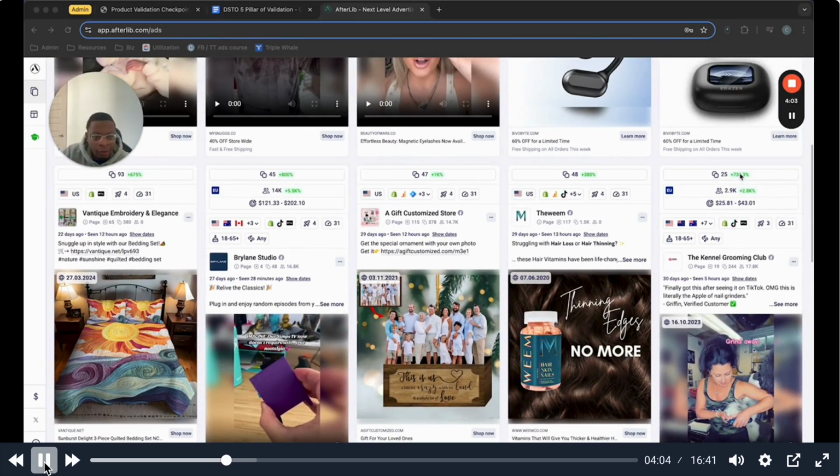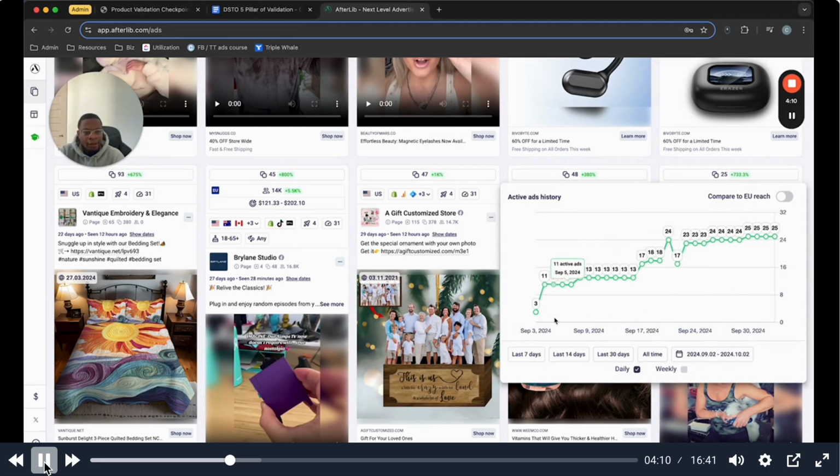Okay, so I see plus 700%. Once again, guys, those big numbers, that's what catches my attention. That means they're up in their ads. Okay, so we can see they start with 3 ads here on September 3rd. It is now October 3rd, and they have 25 active ads, guys.